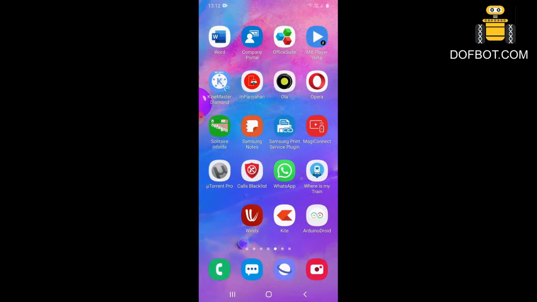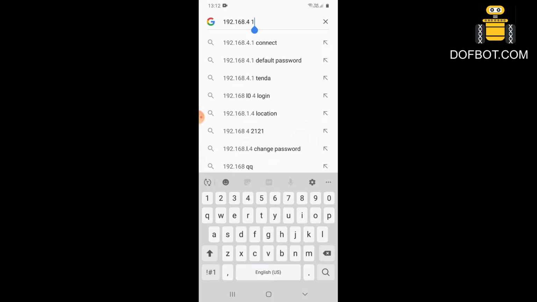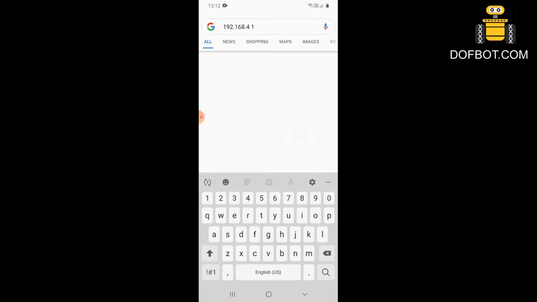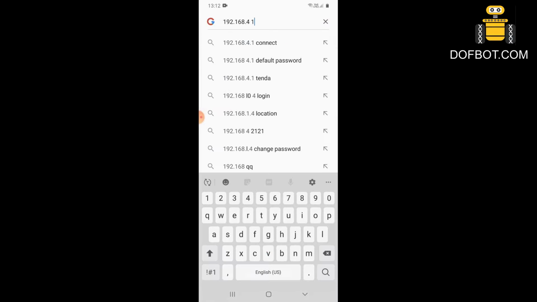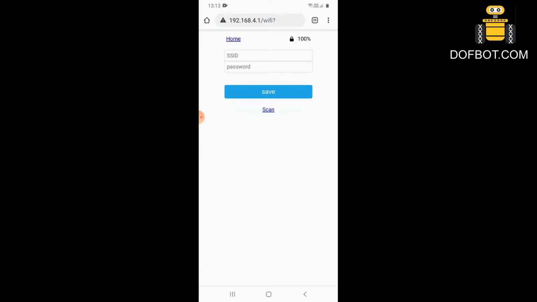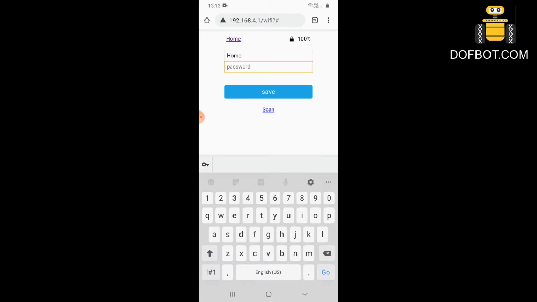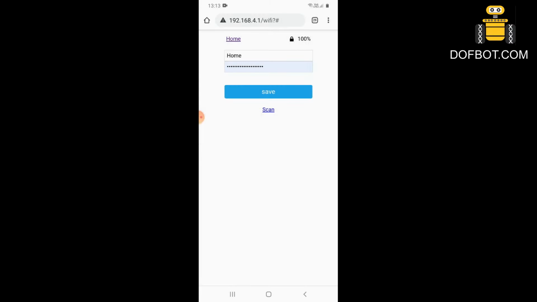Now go to browser and enter IP 192.168.4.1. Now configure this page. Configure Wi-Fi here. Here network available, home 100%. Here is my home network. You select your available network and enter the SSID and password here. I used my home network SSID and password. Save.